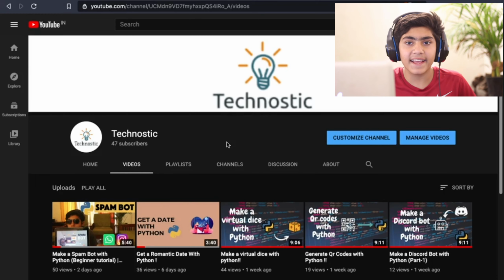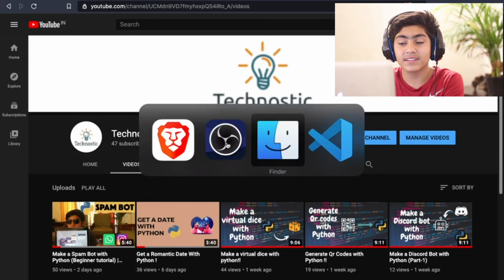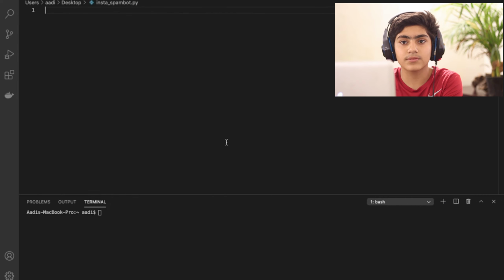So now I'm on my desktop and I'll quickly jump onto my text editor, Visual Studio Code. You can use any text editor you want, but I personally prefer this one. And if you want to download and install Visual Studio Code, I will leave some links down in the description so you can download and install it from there.